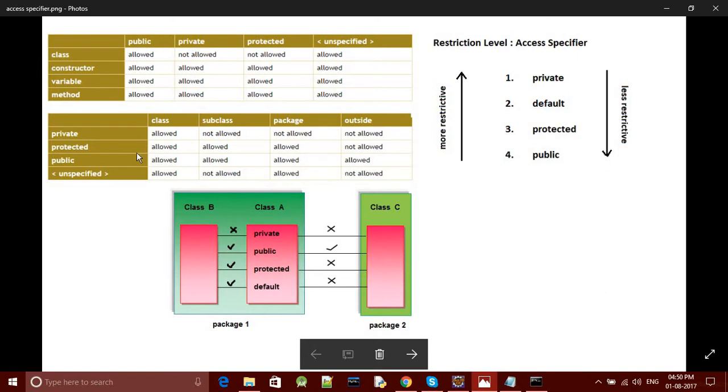Now talking about protected: protected data members or methods are allowed in the same class, and within the subclasses. I will give you an example of subclasses when I explain inheritance. For now you just need to know that subclasses are those classes which extend their parent classes, and in those classes protected can be used. Protected can even be used within the same package, but protected cannot be used in classes outside the package. What I mean to say is that protected specifiers are accessed only within the subclasses.